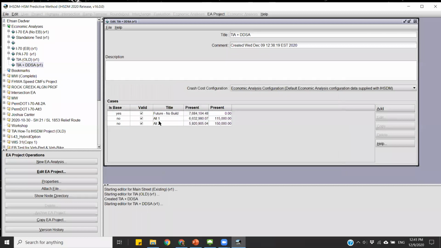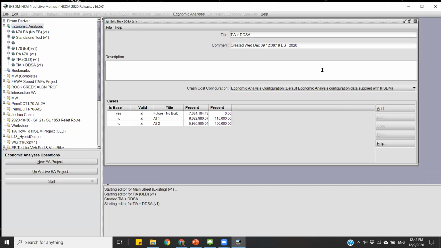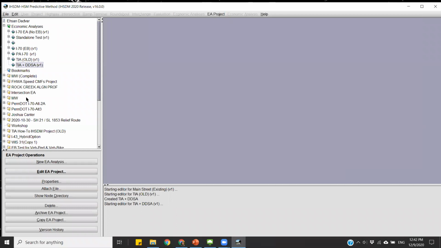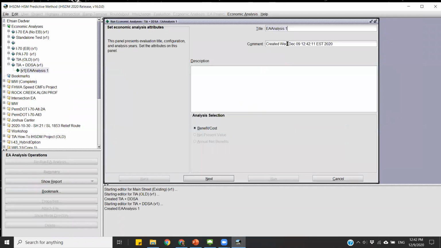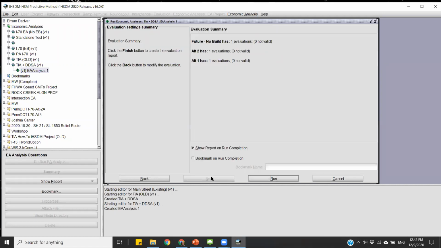Okay, as you see now, we have all 3 different alternatives: no build, and then alternative 1 and 2. Then you have the option either to update or save. Save will create a new version, but let's go with update. Then you close this one because you have all CMF results, and then we will run an EA analysis. Let's name it, but we can go with the default, and then we have the benefit cost analysis. In the summary, we have all 3 alternatives, and make sure this box is checked.